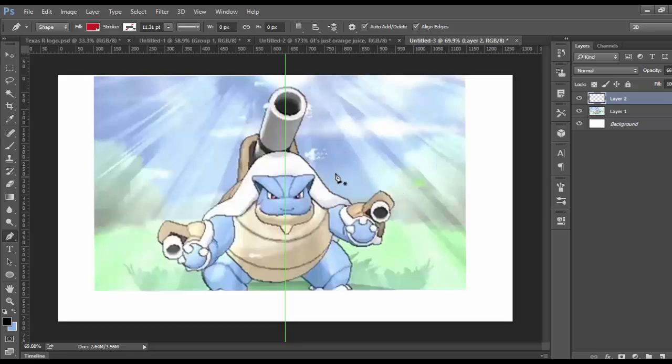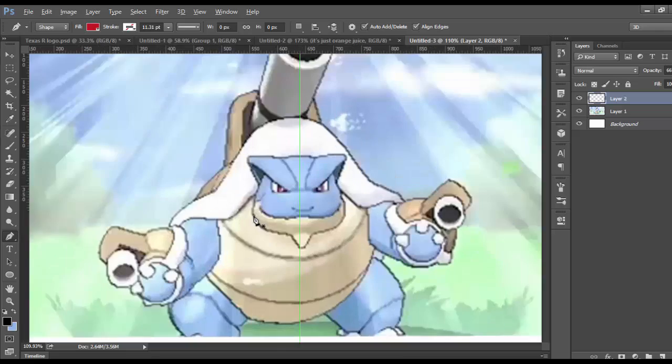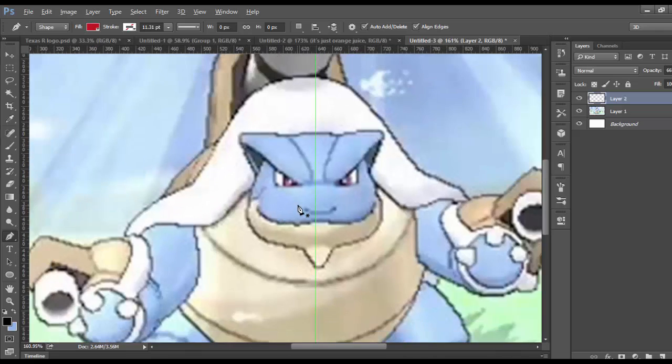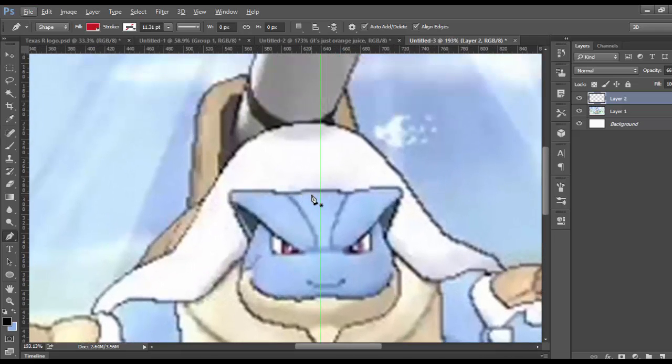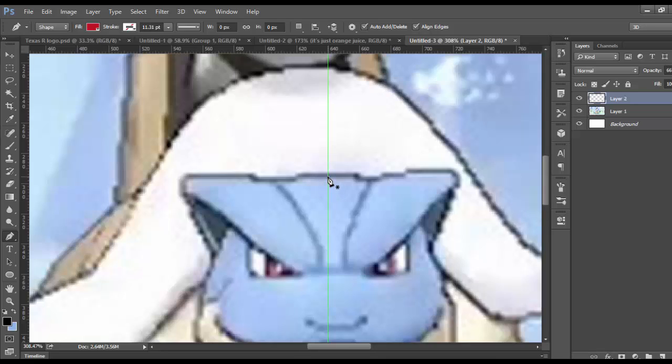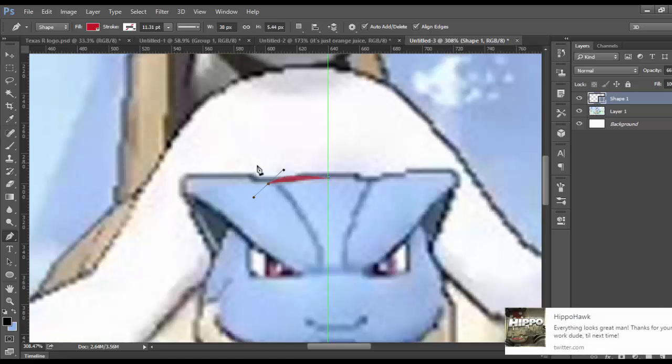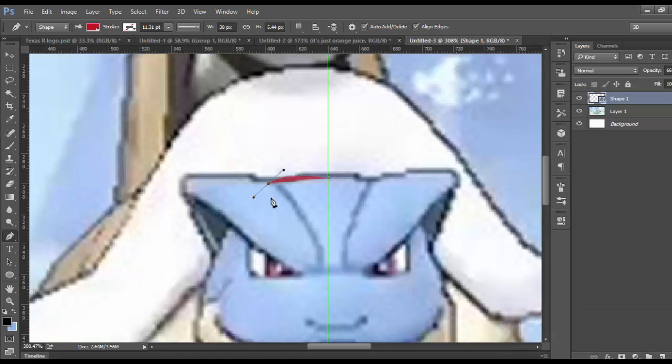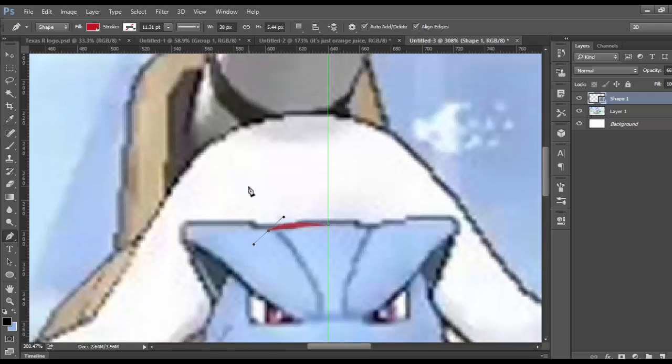pen tool. And this is where people have more difficulty. Say you do a line here, you do a little curve, but then when you're trying to curve it over here, see how this line goes down? Many people don't know how to fix that, and this is why this tutorial is here.